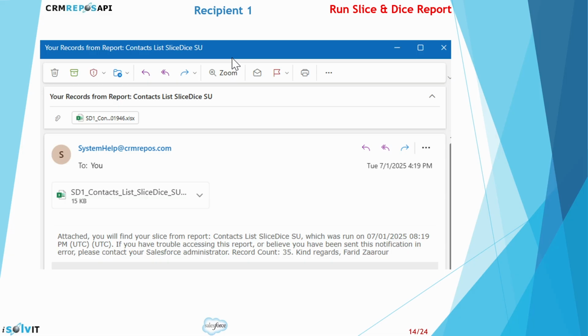For each recipient, the email sent to their email address includes the following. Email from systemhelp@crmrepos.com, the same sender used by CRM Repo job scheduling. Email to, the email address from the first column. Attachment, the slice report file. The file name begins with SD underscore followed by a counter: 1, 2, 3, 4, and so forth. Email subject, your record from report name. Email body includes the report name, record count, and run date in UTC. Please note, both the email subject and email body are fully customized for each report.